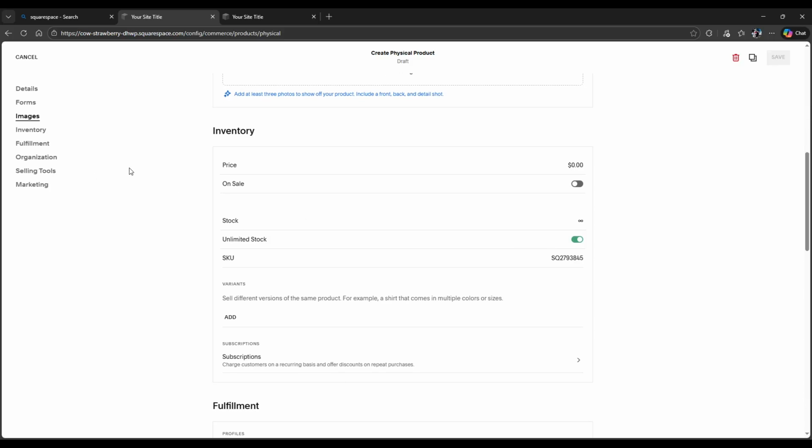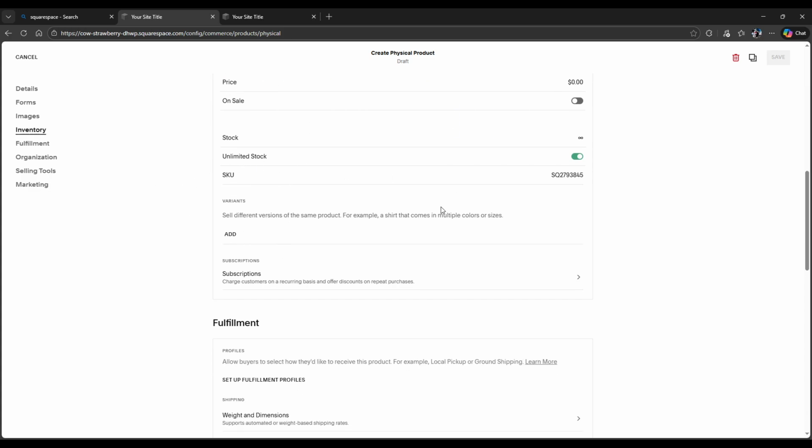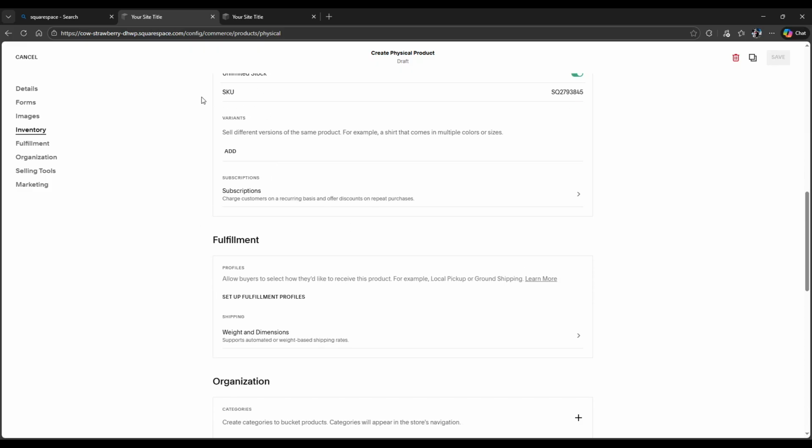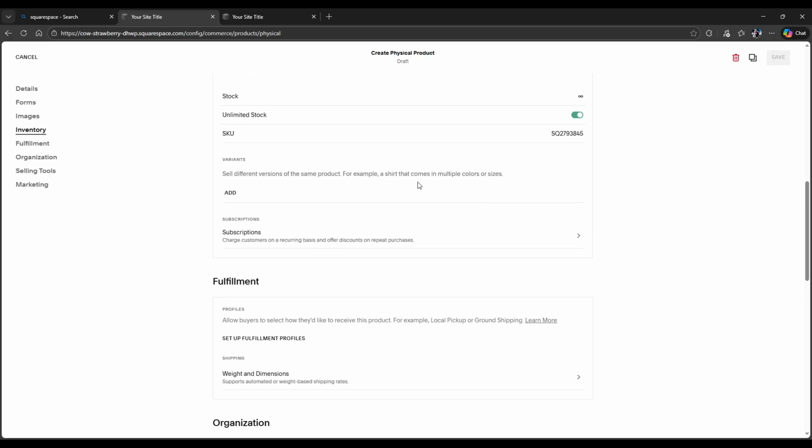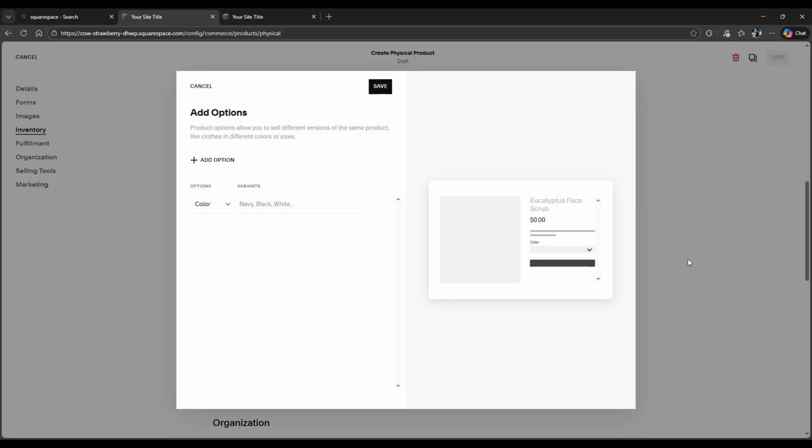Then as you see here, on the inventory list, we have this price, on sale, stock, unlimited stock. We also have these different versions of the same product. For example, a shirt that comes in multiple colors or sizes. All you're gonna do is tap on add, then add the color here. Then you can basically give a variant, then add options, select the price. After you are fully done from this, tap on save.